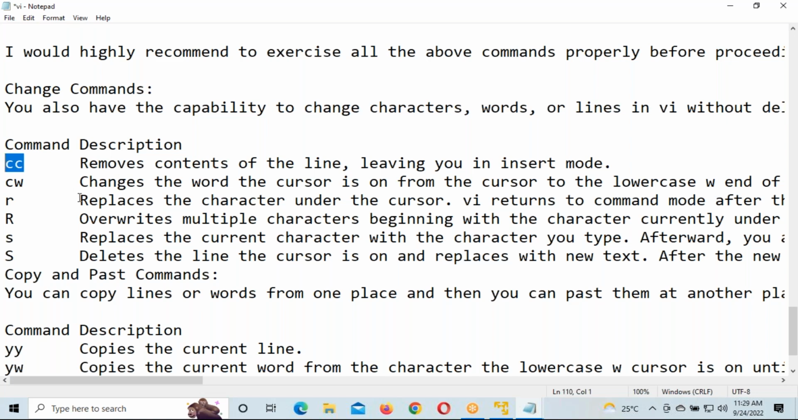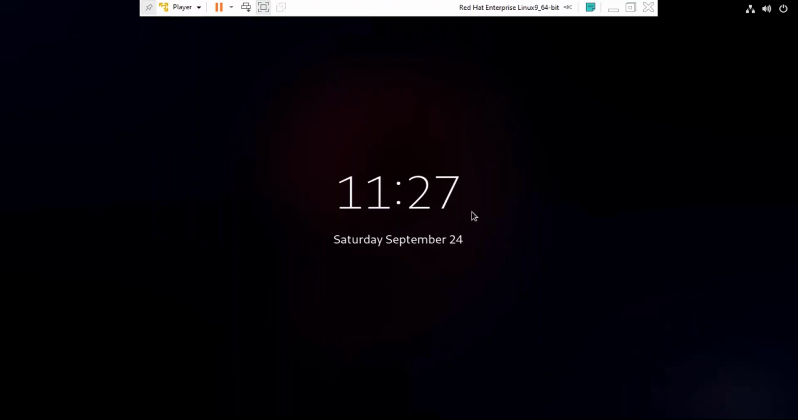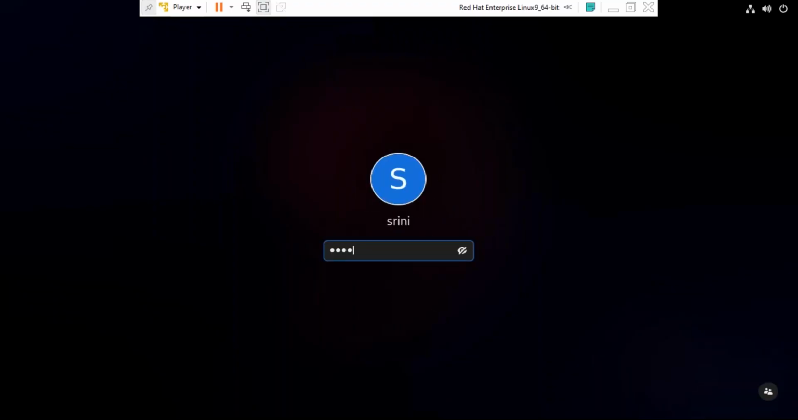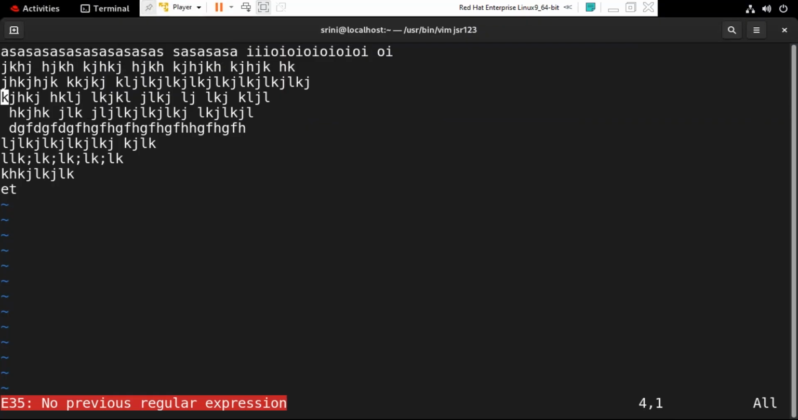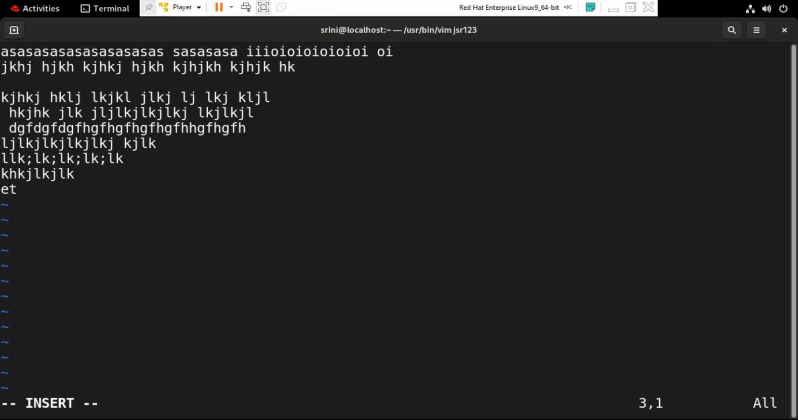So CC, what is CC? Removes content of the line, leaving you in insert mode. Leaving you in insert mode. You see, where is your cursor now? Observe. So here is my cursor. Got it? Escape mode. I am in the escape mode. CC. What happened? Now you are in insert mode. At the bottom, you see, you are in insert mode.